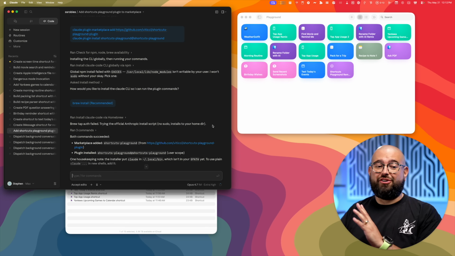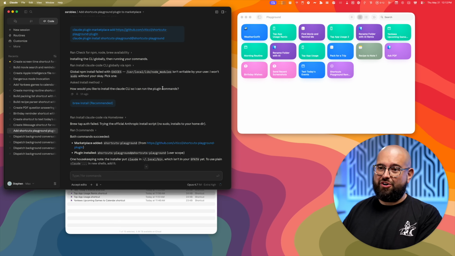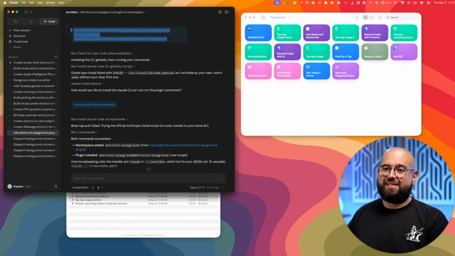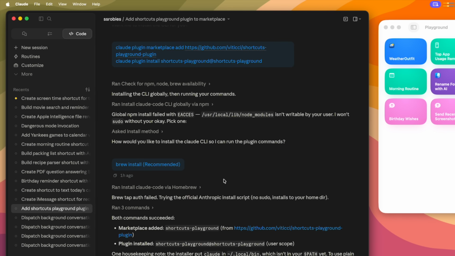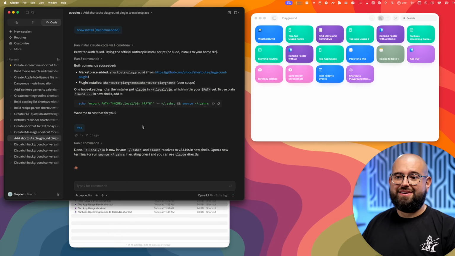Now I'm usually in Claude or Claude Cowork, and so I'm not as familiar with code. It took me a little while, but I copy and pasted these commands. Claude Code kind of walked me through some stuff. I installed using Brew, and it finally got up and running.